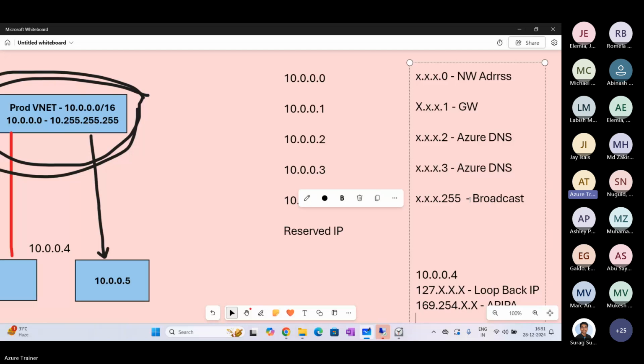Don't configure any IP address starting with 169, or an address like 10.0.1, 2, or 3, or 255, because these are reserved IP addresses. Everyone should remember this point. This is the way the IP address is normally configured. With the help of that, you can manage or enable your networking in a real-time scenario.